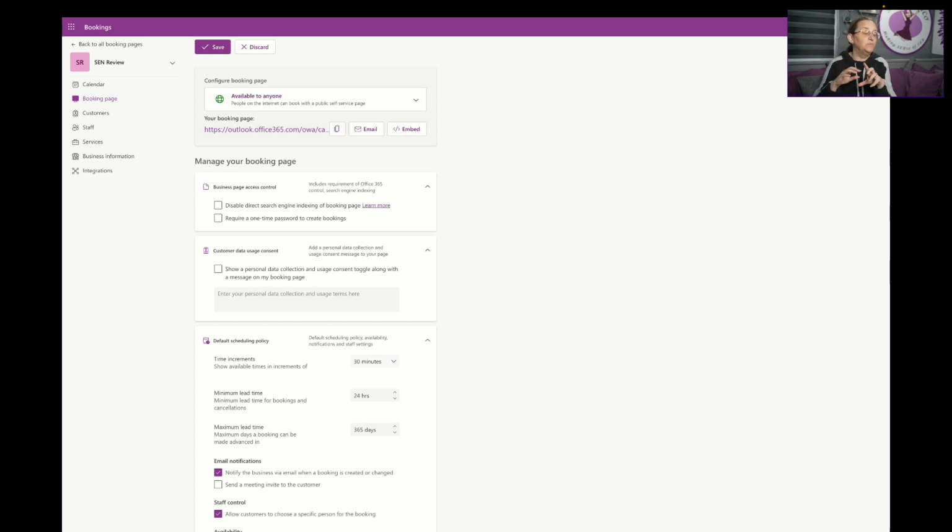You can have an embed link, so if you have got a web page on your website and you want people to be able to book a meeting with you from there, you would use the embed link, and it gives you a HTML code that your data department, your IT department can then use to embed onto that website for you, and people can click and see your booking page from there.